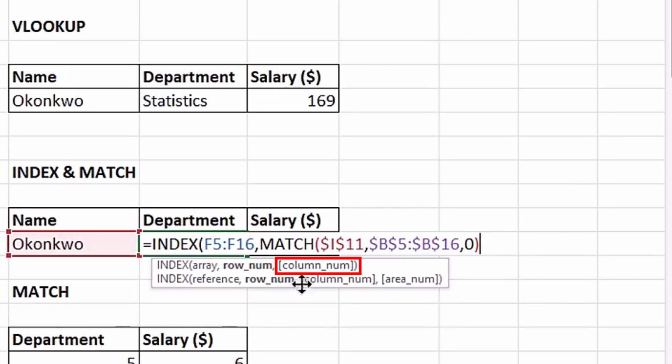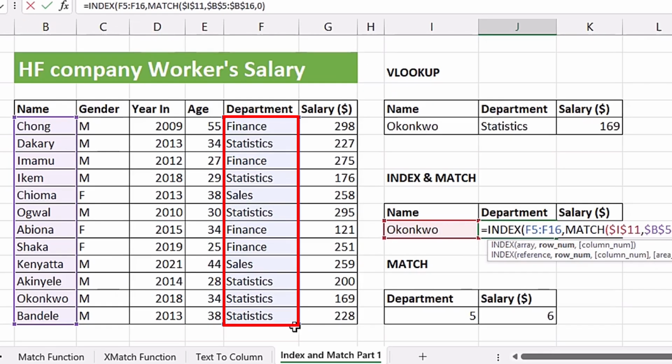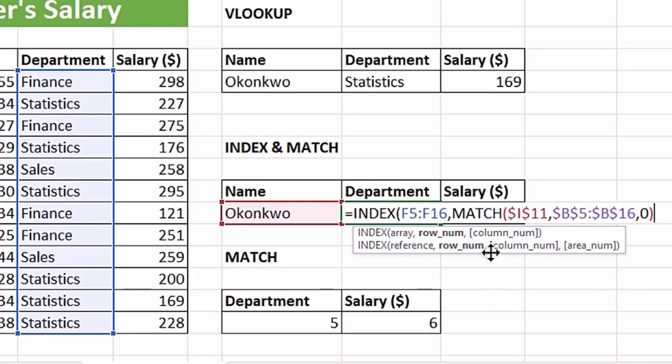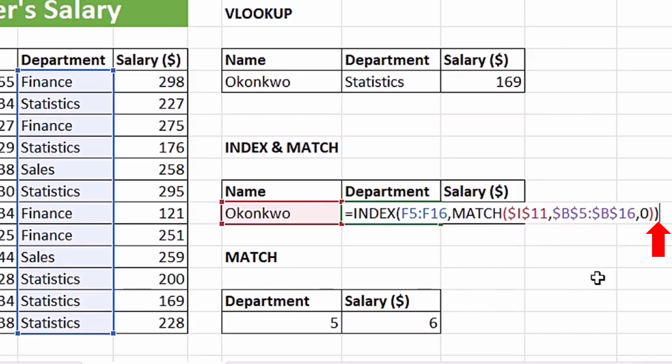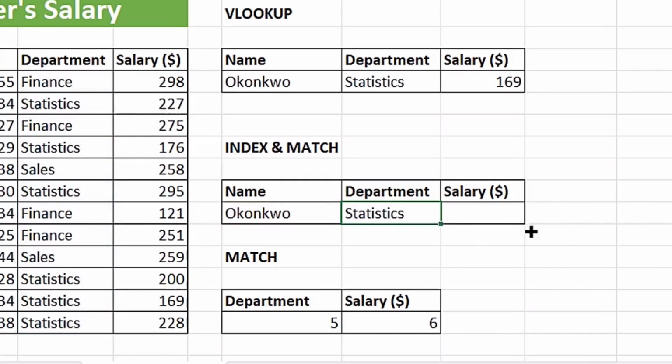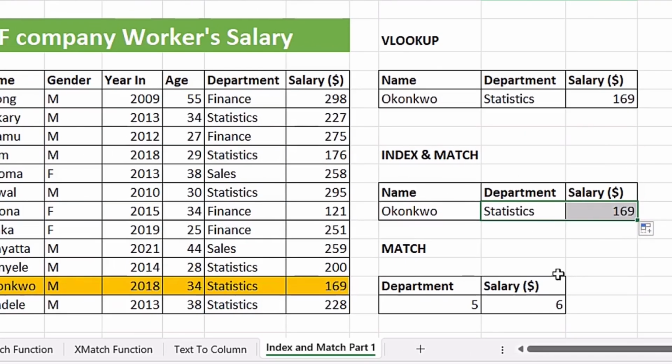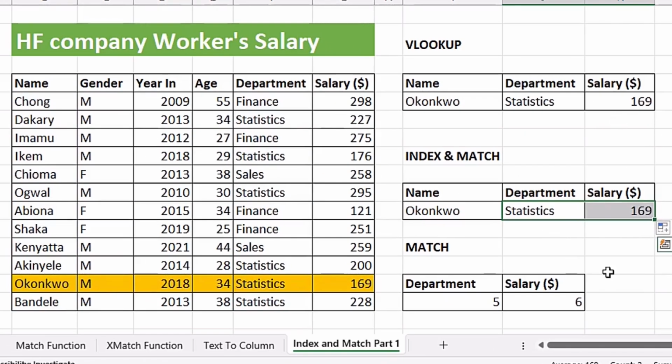Now the last argument here is the column number. Since we have only one vertical array here, we do not need the column number. We simply need the row number. So I'm going to close my bracket on the index function. When I Control Enter, and then I copy my formula to the side, you can see that it's actually working very well. So let's test them.